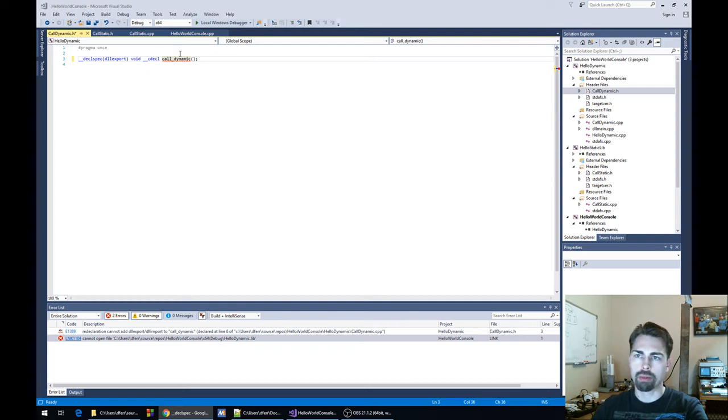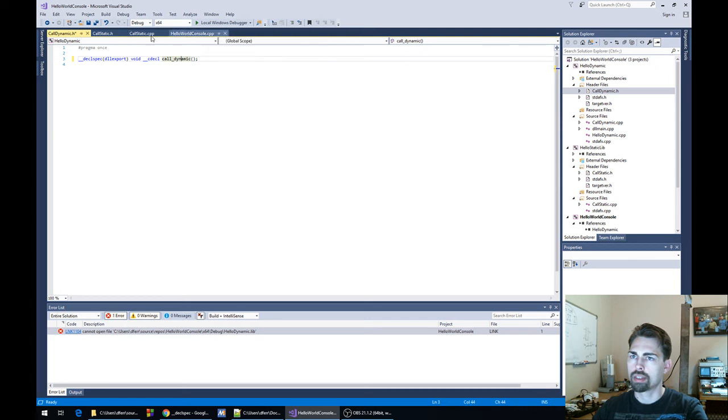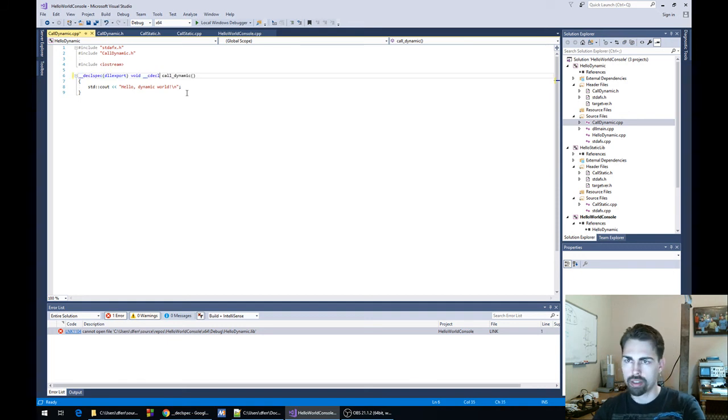Okay, so what I'm getting hung up on here is I've added this to here, but it's saying I can't have it defined two different ways. Maybe I have to do it again here. Let's see if that's what I need to do.